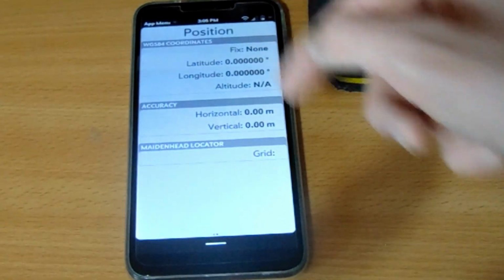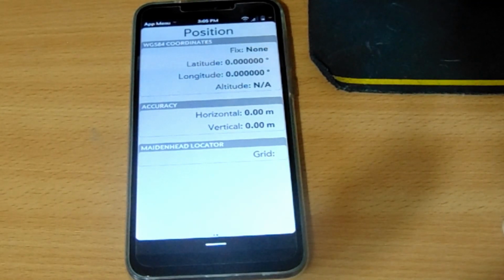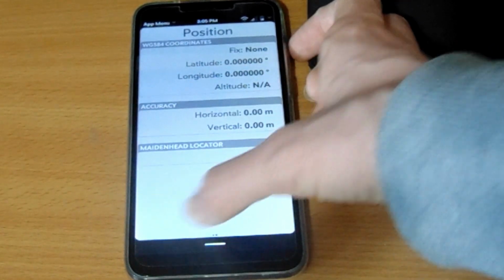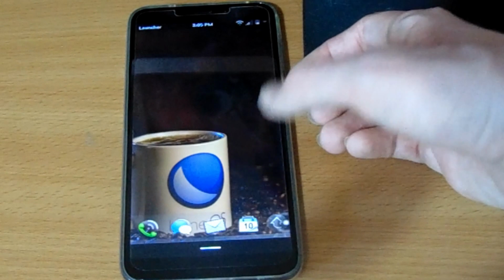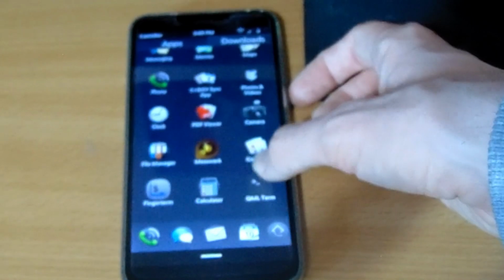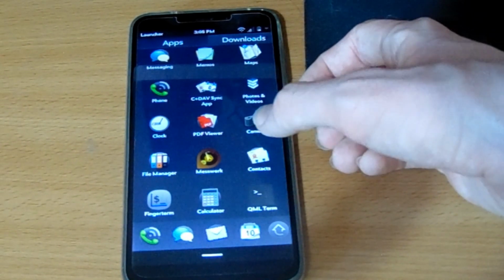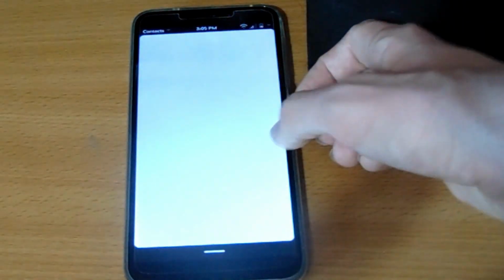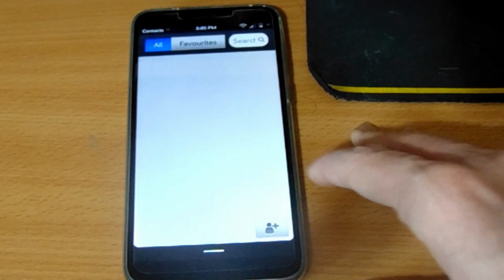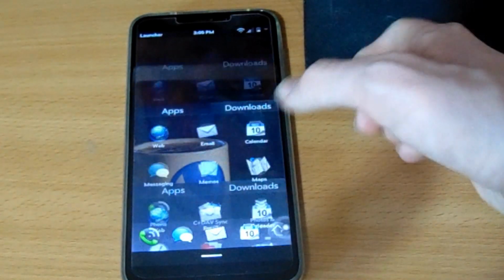And as you can see, it's not detecting our latitude and longitude, which would imply that the GPS isn't working. If we go back, there's some other stuff you can test in here, but I think most of the rest of it probably works. You've got a contacts app, which is a contacts app. I believe you can import your contacts from a local file, but I have not tried this yet.